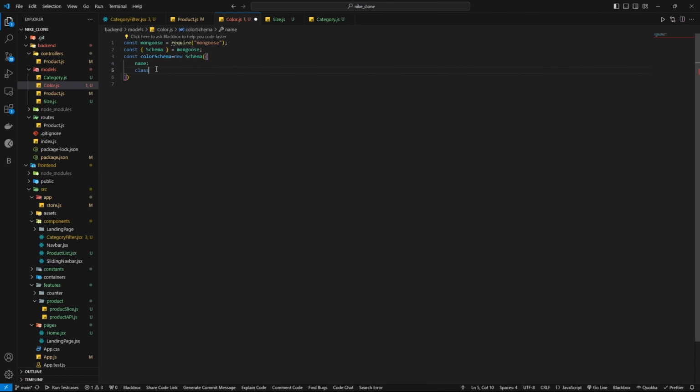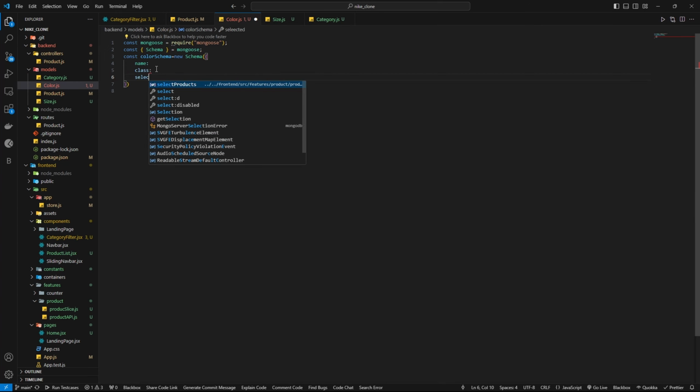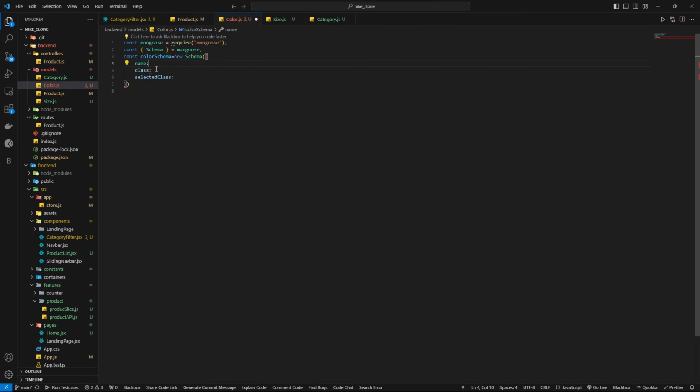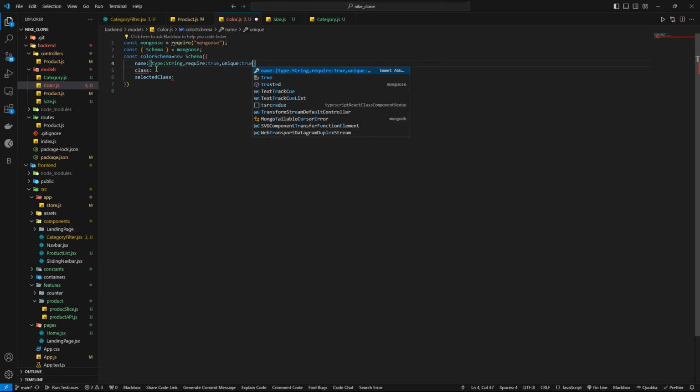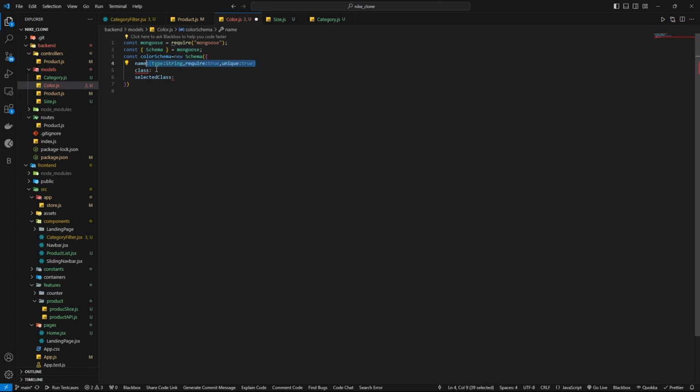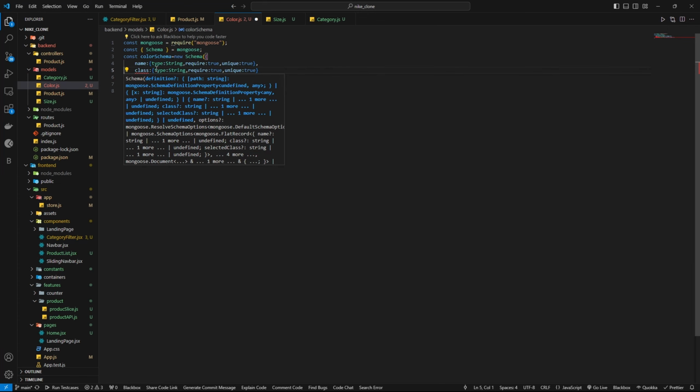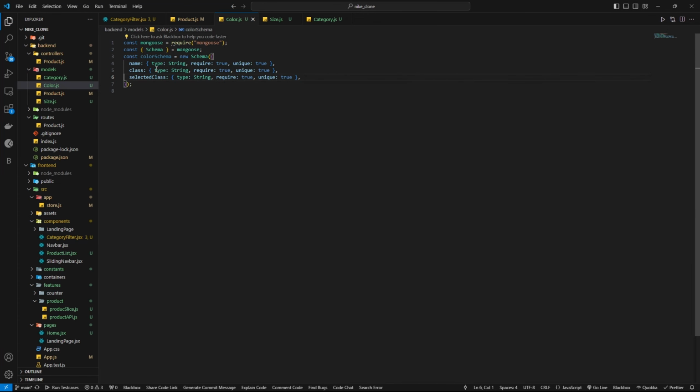So first, for the color, we have the name, class, and the selected class. Now for the name, the type will be string, required will be true, and unique will be true. And for the other three we are going to do the same thing. Don't forget to give a comma.